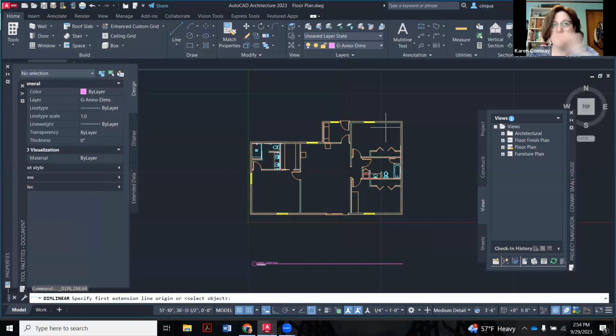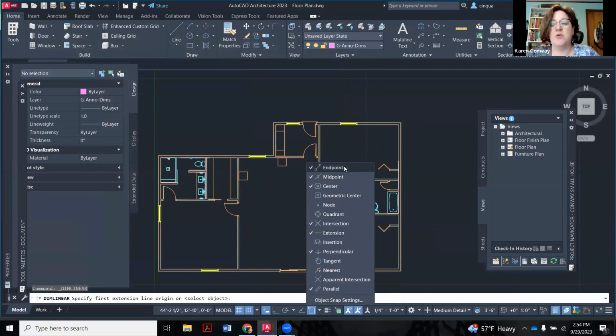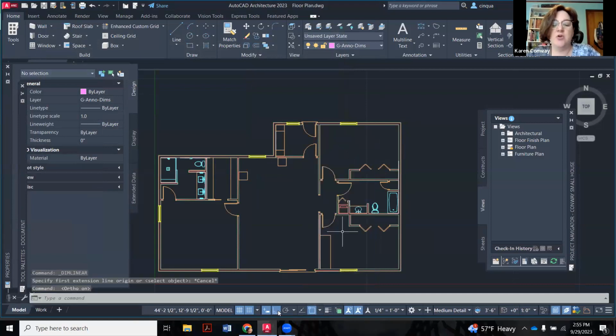That's going to give us straight left to right dimensions. Before you start, you want to double check your snaps. Make sure your snaps are on and you have endpoint, midpoint, center, intersection, extension, perpendicular, and parallel. Those are the ones you're going to need to have all this work nicely and cleanly. You're also probably going to want to have ortho on. You're going to toggle this on and off as you need to, but snaps you want to have on because you want to be able to snap right into the corner of this room.